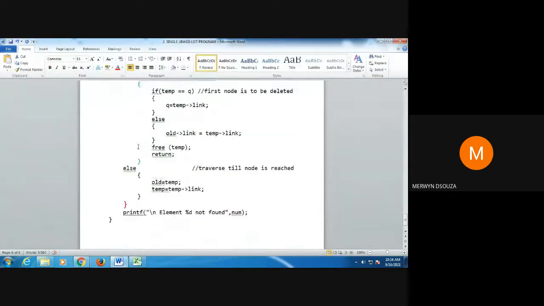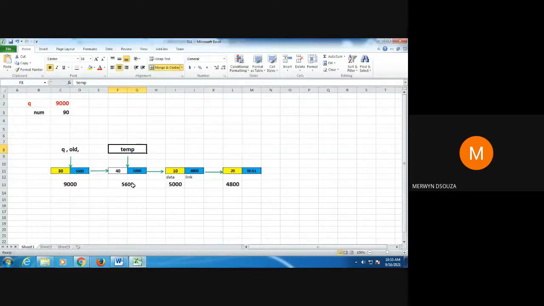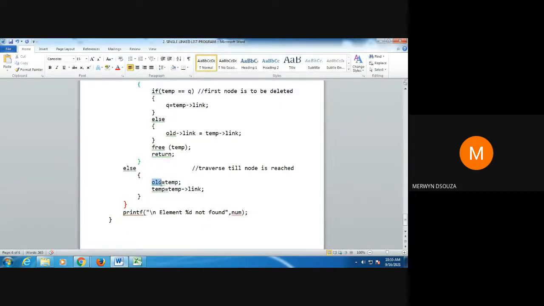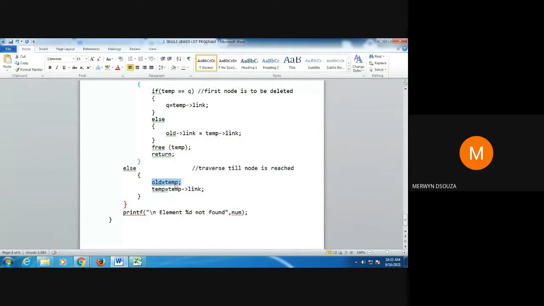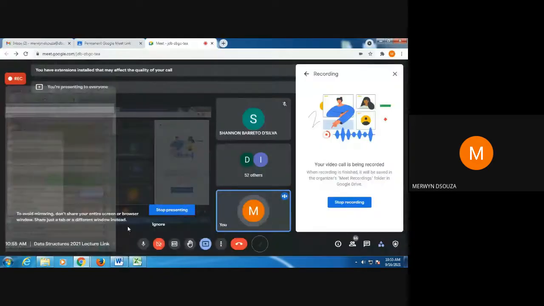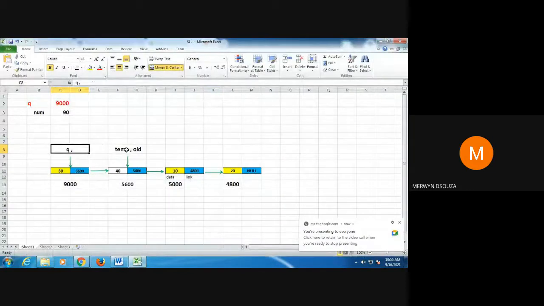So if statement is not executed, again else statement is executed. In else statement, again you are assigning the value of temp. Value of temp now is 5600. That value you are giving to the variable old. So old gets the value 5600, meaning now old will start pointing to the node with the address 5600. Old gets moved from this node to this node here. So now there are 2 pointers pointing to the node with the address 5600.